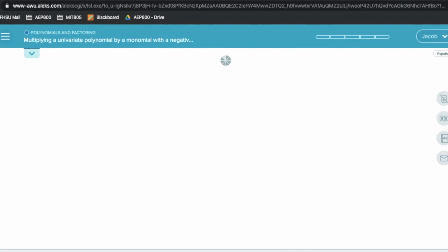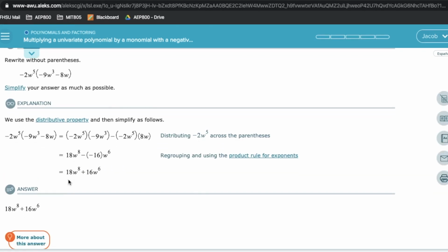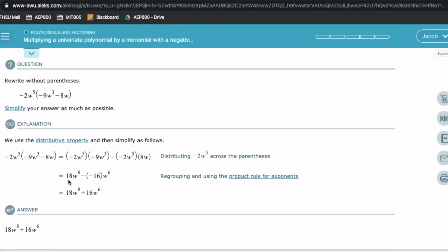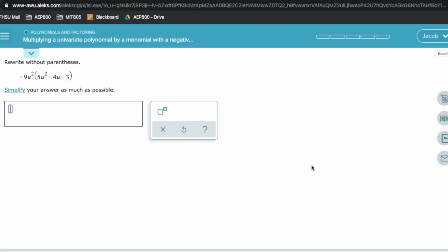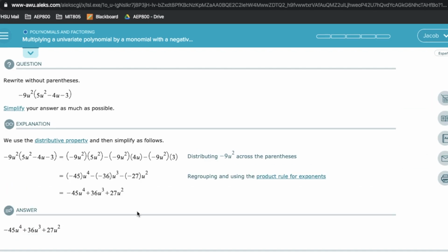By the way, if you need an explanation for what's happening with the problem, there's always an explanation there. Let's go back to practice. Sometimes, and I don't have one right now, there's videos on the side here as well that you can actually watch somebody. So if you don't want to just read through an explanation, you can go over to the side and watch videos on some of these questions.